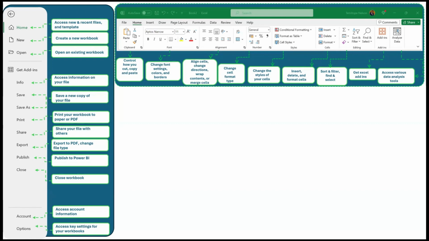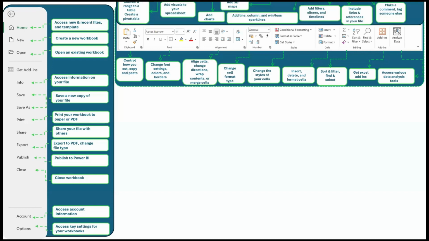Now, Get Excel Add-ins. This is where you come if you want to add an extension to your Excel application, then access various data analysis tools. This is where you want to have extension services for Excel spreadsheets.